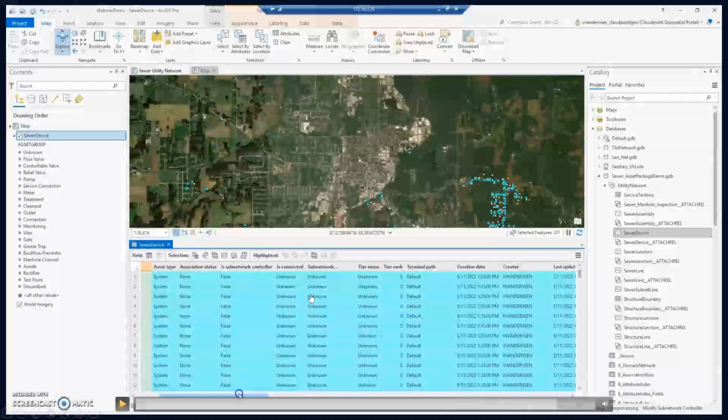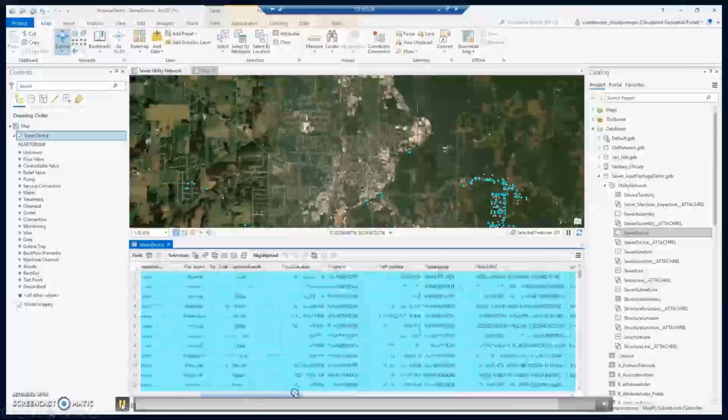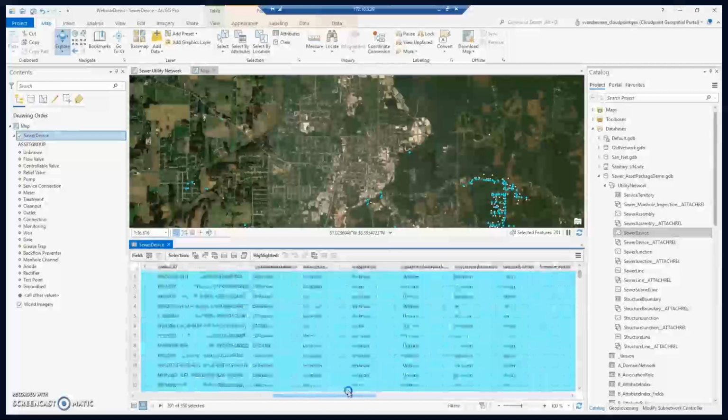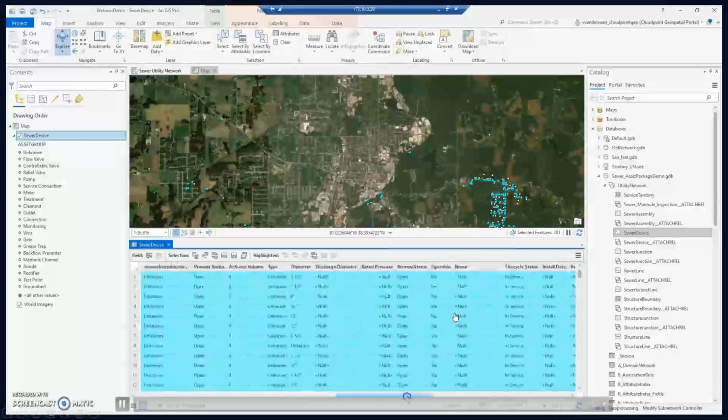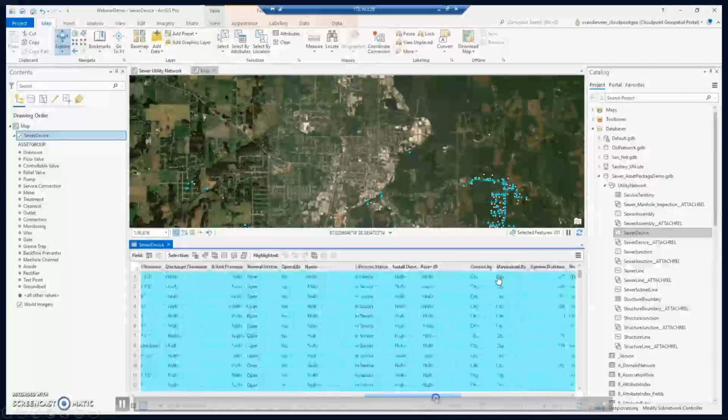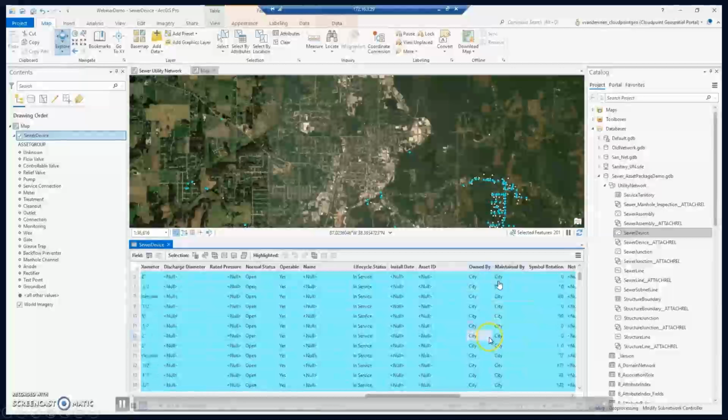If you left the value blank, which you did on a lot of these because this is your first time implementing it, they're going to come through as unknown, or in this case, false. Those are the default values. But as we start to scroll over, we're going to see some of the field values that we designated, like present status and diameter. And importantly, here's our owned by and maintained by. There's our city values. Our text field went over to our numeric field nicely.